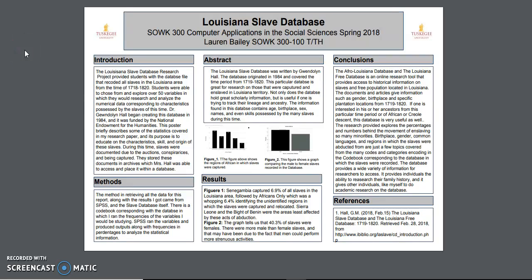Okay, so today we will be talking about the Louisiana Slave Database and the Louisiana Slave Database research report and project that I have here for you. Students were provided with the Louisiana Slave Database that documented the slaves in that particular area from 1718 to 1820. Using SPSS, we were able to choose from over 50 variables to run their frequencies and analyze their data.